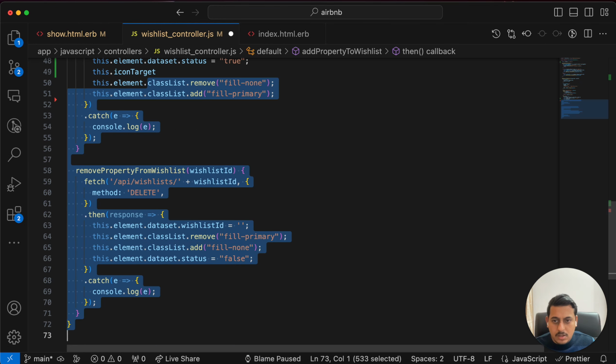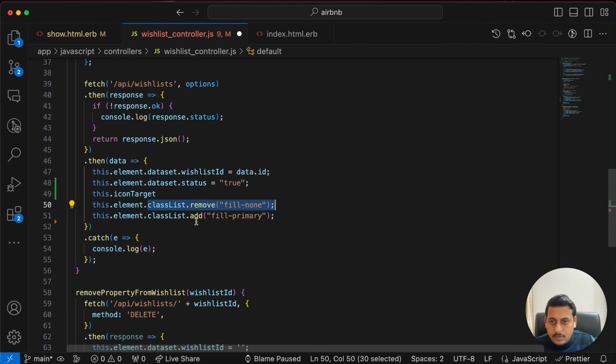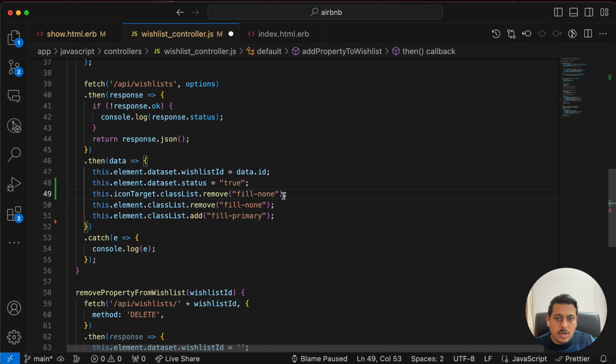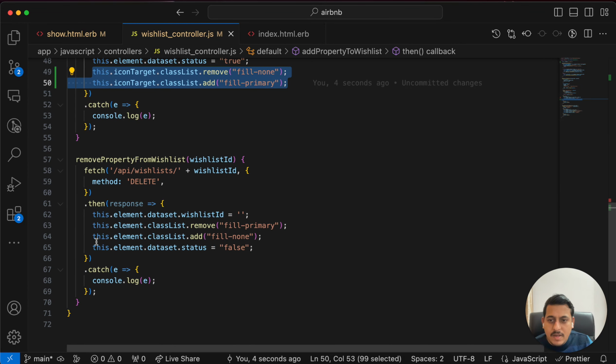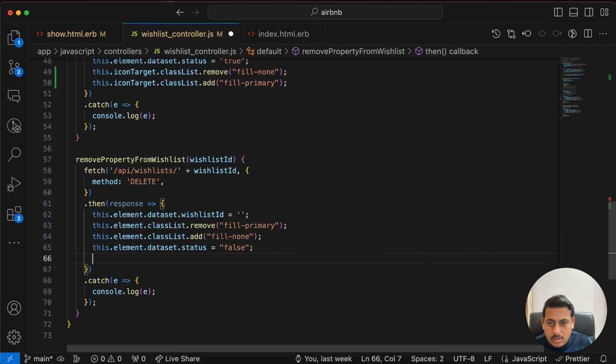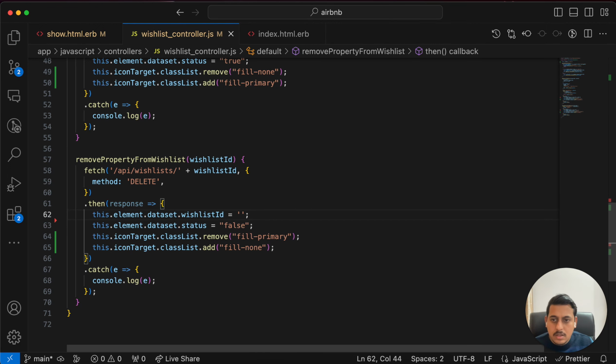Then the same thing, dot classList dot remove, and this, and same thing for our last one. So basically, instead of using this dot element, we are using this dot icon target. Let's do the same when we are removing it. Remove primary and add none. Let's get rid of these.